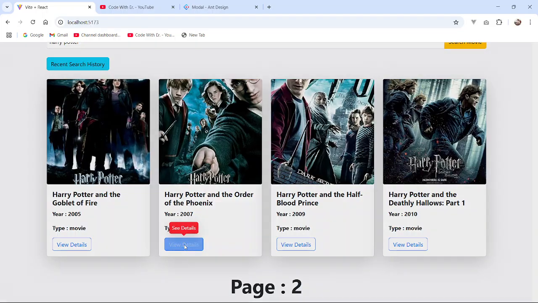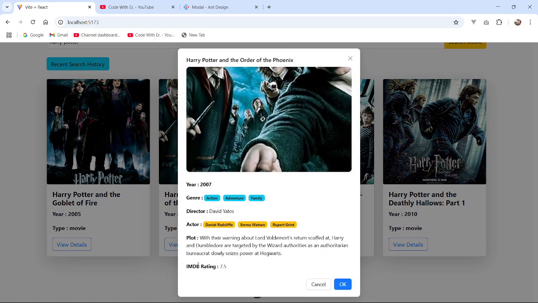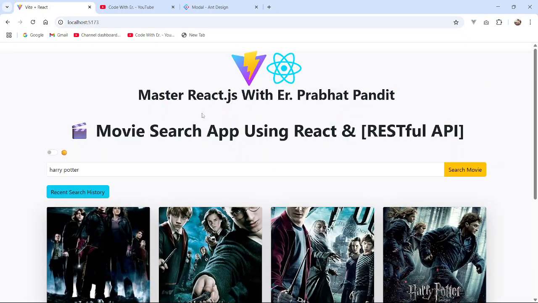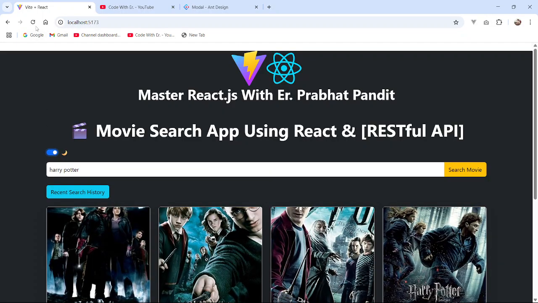So now view details, you can see here now I have shown the IMDb rating as well. So guys, everything is okay now, everything is fine, and you can see the dark mode is also doing great. Refresh the page.